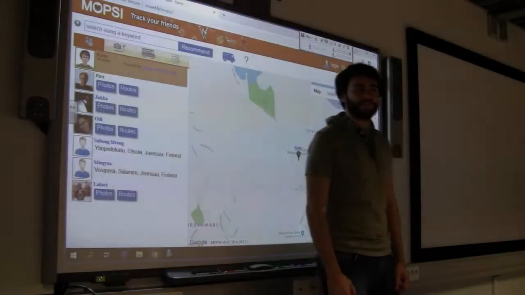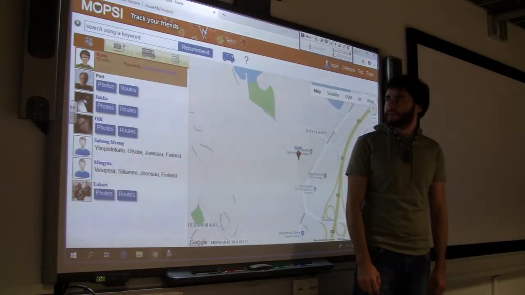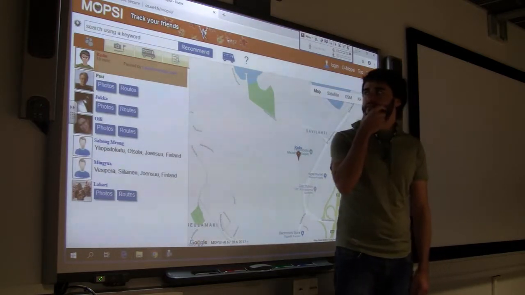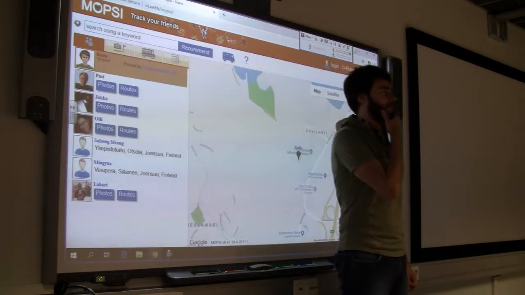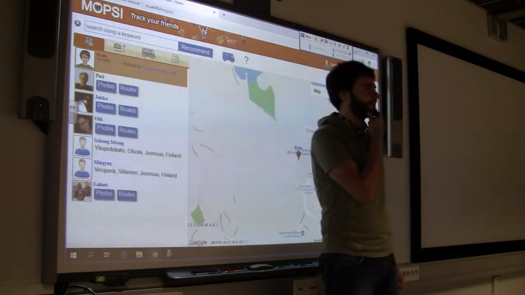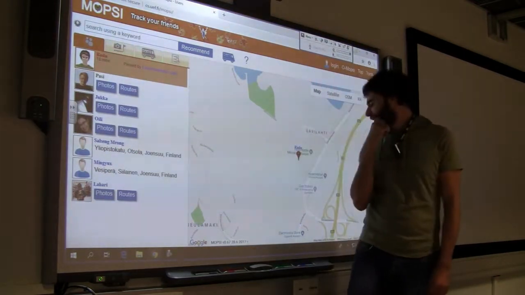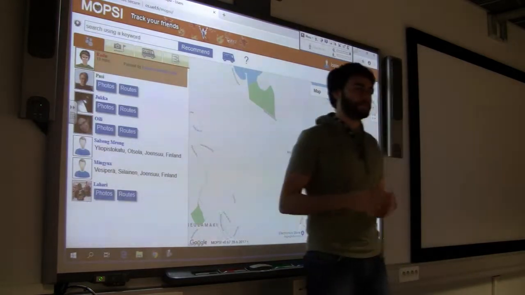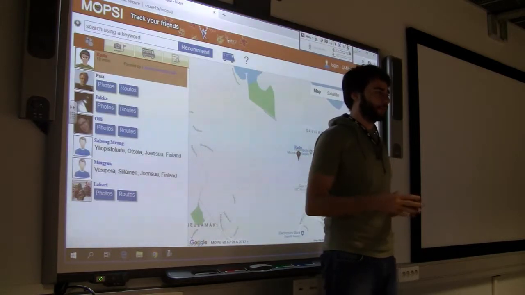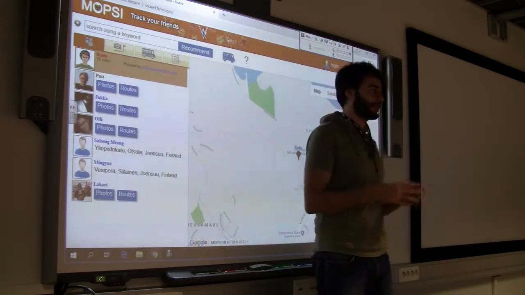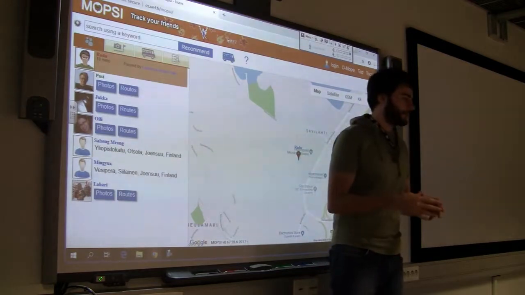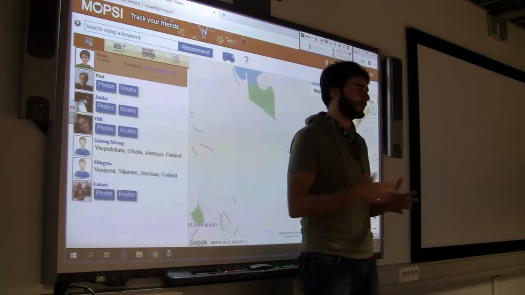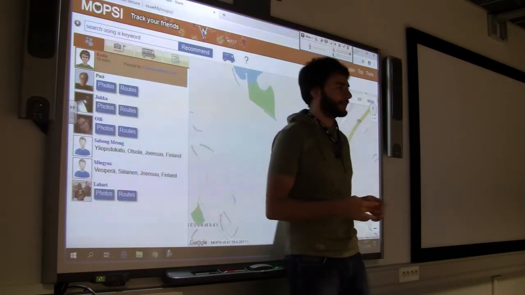Mopsi is a system that we built at the university, and the project actually started in 2008, if I remember right. So this is like a 10-year anniversary already. Mopsi is a location-based software. You could call it a location-based social network, because in it the users are sharing their location all the time, and you can interact with the other people in one way or another.